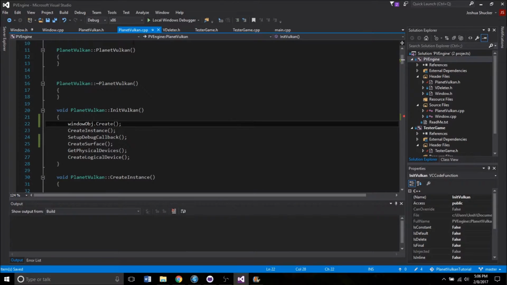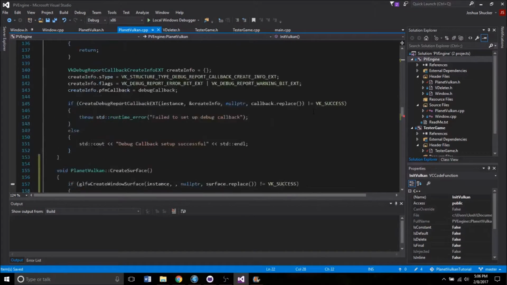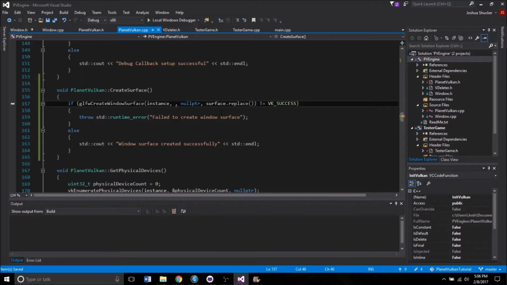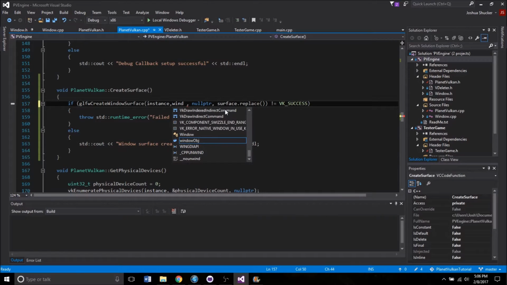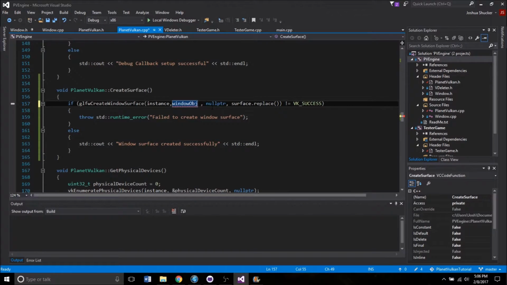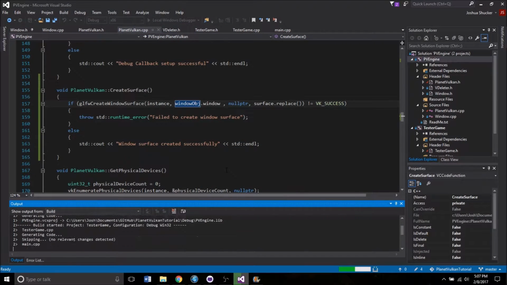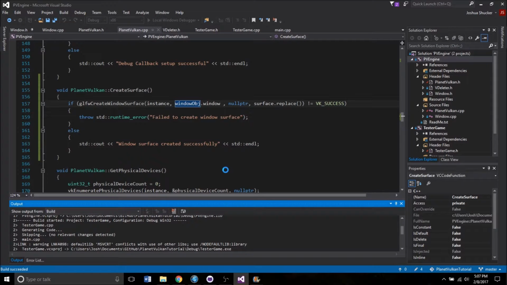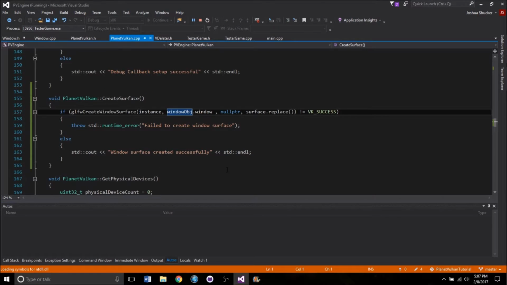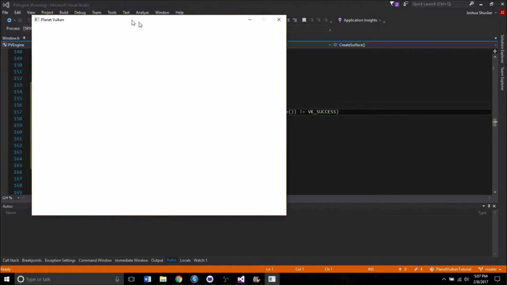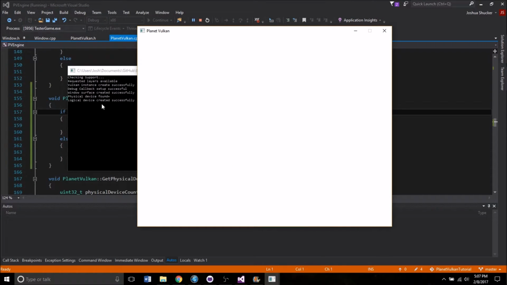And if we go back to planetvulkan.cpp, we still have that error because we needed to pass in a window. So since we didn't do that before, why don't we do it now? So just window object dot window. And that's everything we need. So now that we have all that, things should compile and run the same way they did before. Let's check if that works. Give it a moment. There's our window, and it doesn't close because it's continuously checking everything.